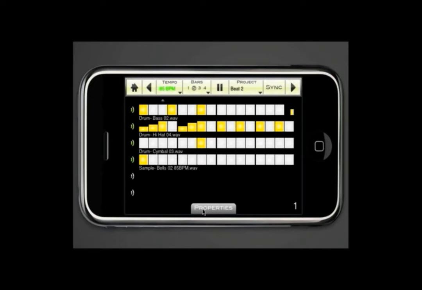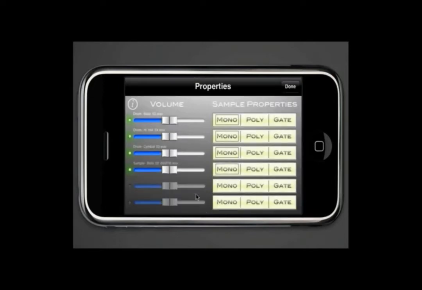Now let's adjust some of the properties of our drums and samples. To the left, you can adjust the volume of each track. To the right, the properties. The mono property stops playing the sound assigned to a pad when the next pad plays.